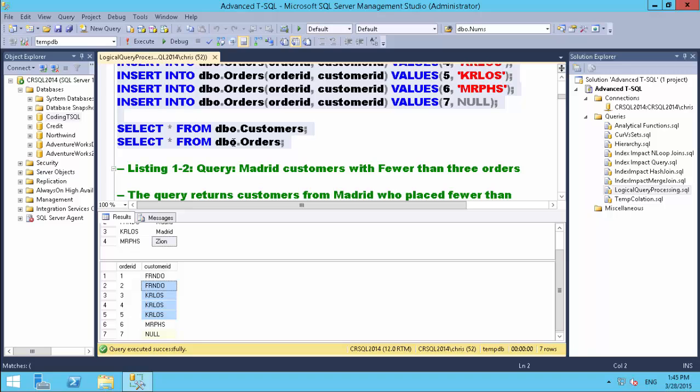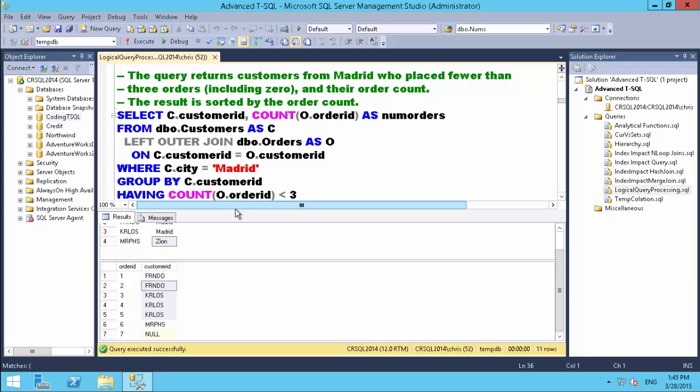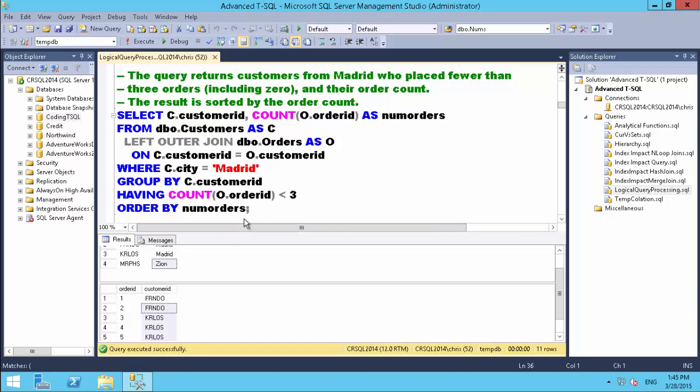Now I will use the next query. Here we have the next query throughout this step for us to understand what's really happening. So I'm just going to pause there while you read that query. The query here returns customers from Madrid that made fewer than 3 orders, including 0 orders, along with their order count. The result is sorted by the count of the orders from the smallest to the largest. The output of this, I will show you the minute I execute this.